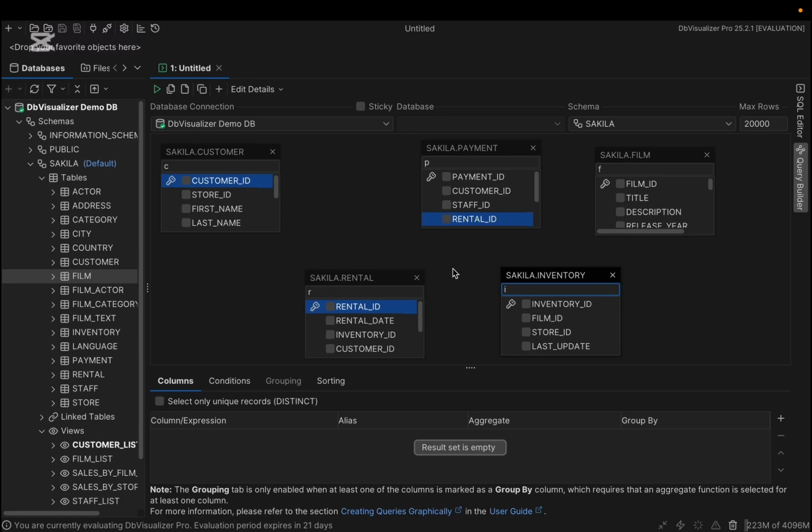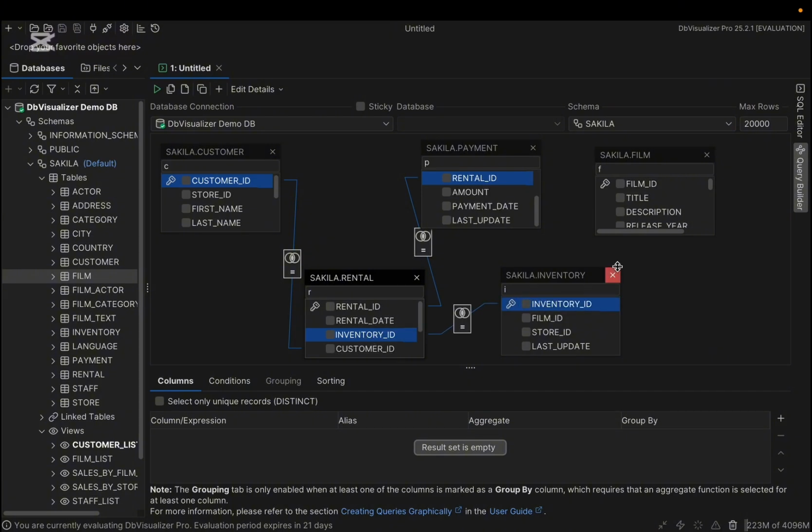So now I will manually create the joins between each of the tables. We have a join between the customer and the rental using the customer ID, and a join between the payment and the rental using the rental ID, and between the inventory and the rental using the inventory ID, and between the film and the inventory using the film ID.